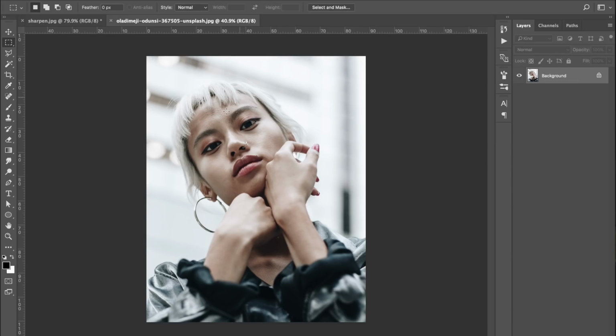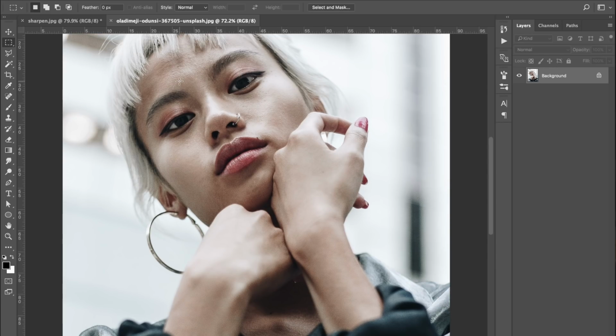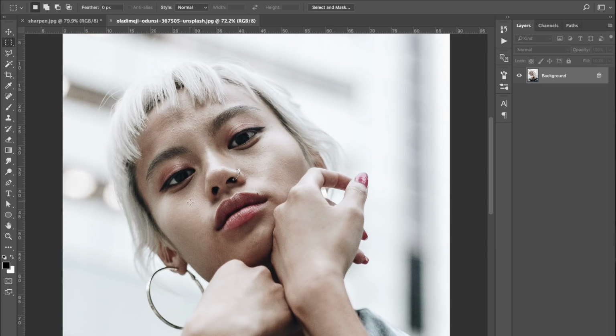So the plan is we're going to go in and try and sort out some of these little lumps and bumps in the skin. Obviously this image has been edited previously, you can see that, but I went onto unsplash.com and downloaded this image just as an example so we can mess around with this together. Okay, so the first thing we're going to do is import our image into Photoshop.